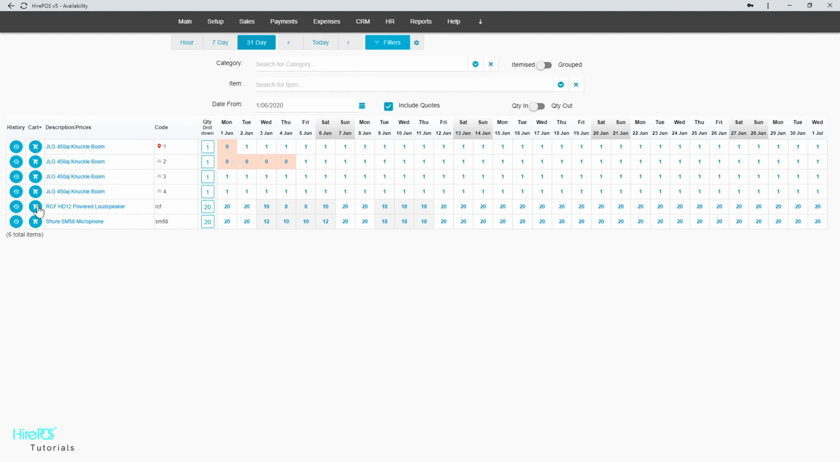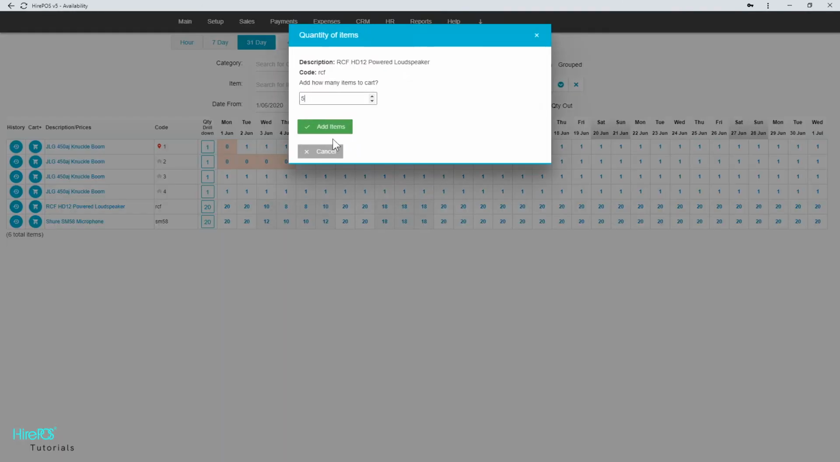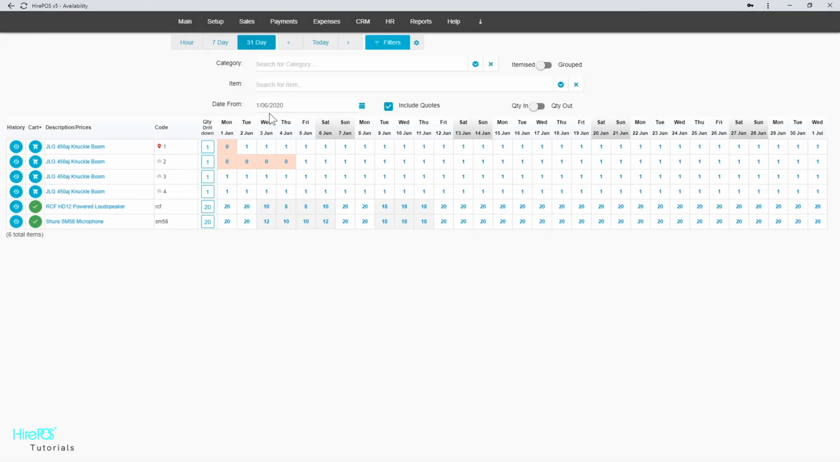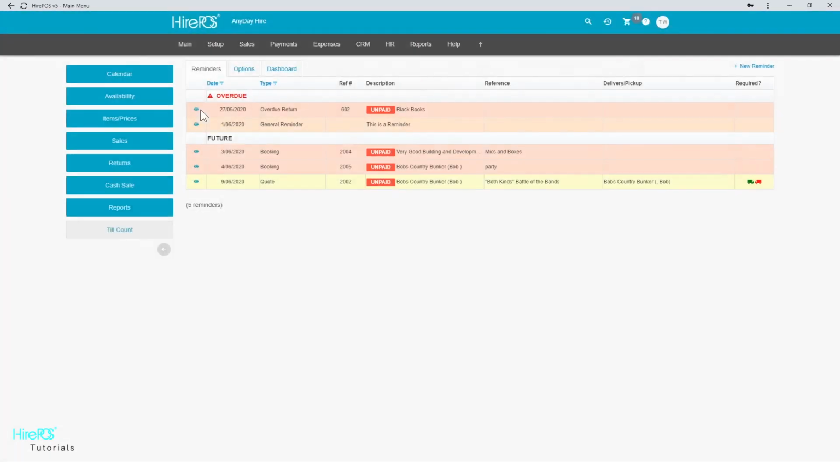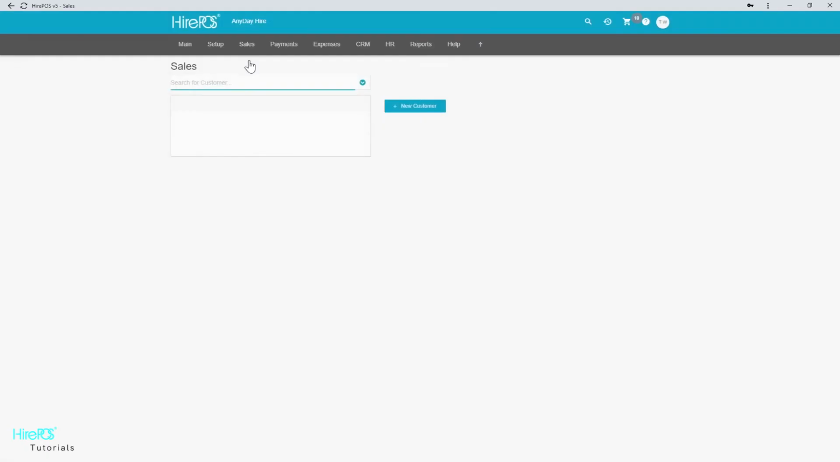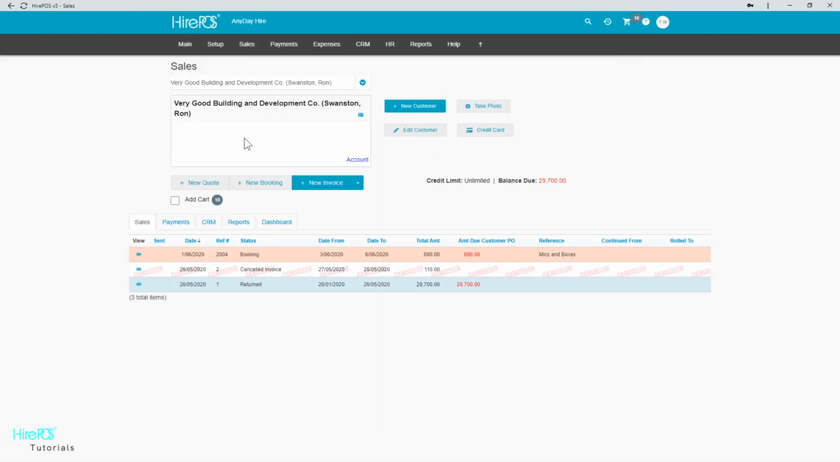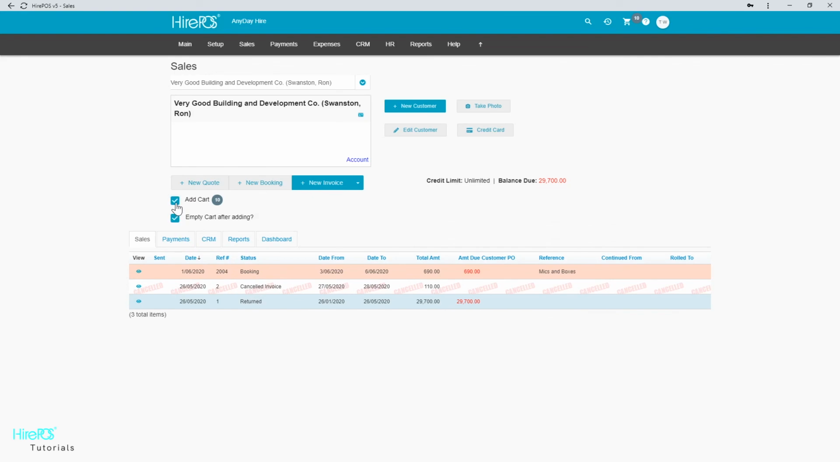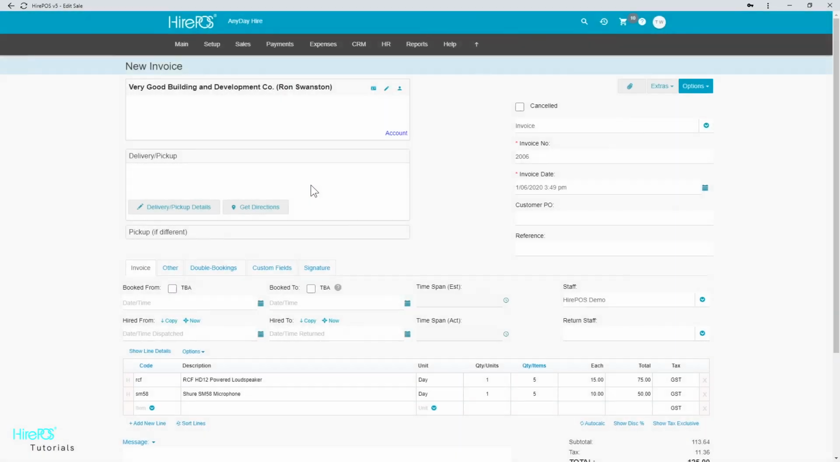To the left of an item description, there is a cart icon. Clicking this lets you add a quantity of the item to your cart. When you are satisfied with your cart contents, navigate to the sales screen, select a customer, and select the now visible Add Cart. This will automatically populate your new record with items you selected on the availability screen.